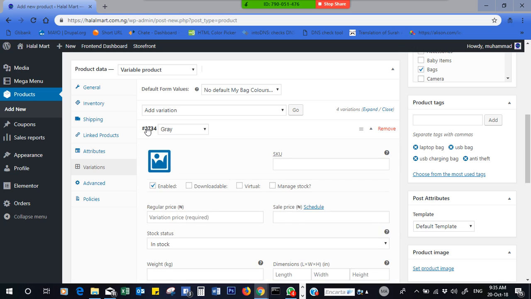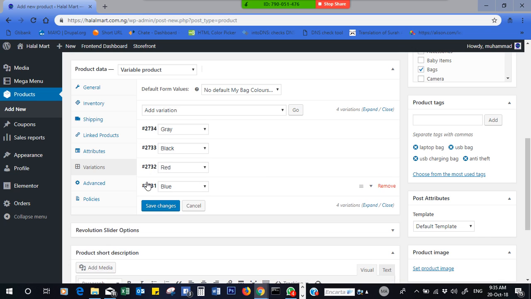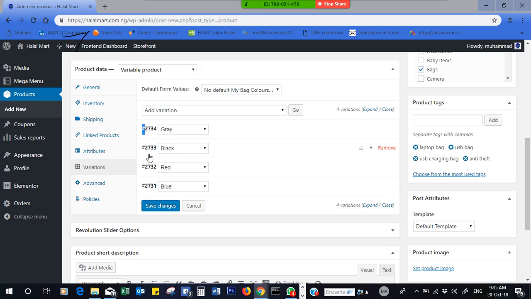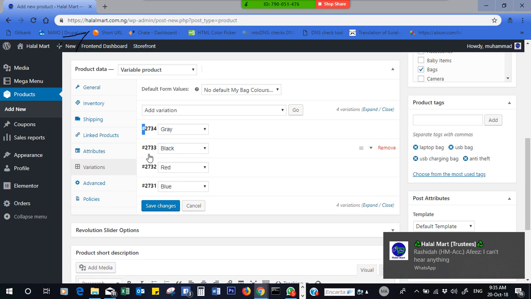Now we're going to do one more thing. On each of these colors, these are the ID number. You can either click here or you click here for you to now start giving the SKU and the prices for each item. It could be that you want to sell the black one for, sorry, a different price. Maybe you want each color to have a different price.